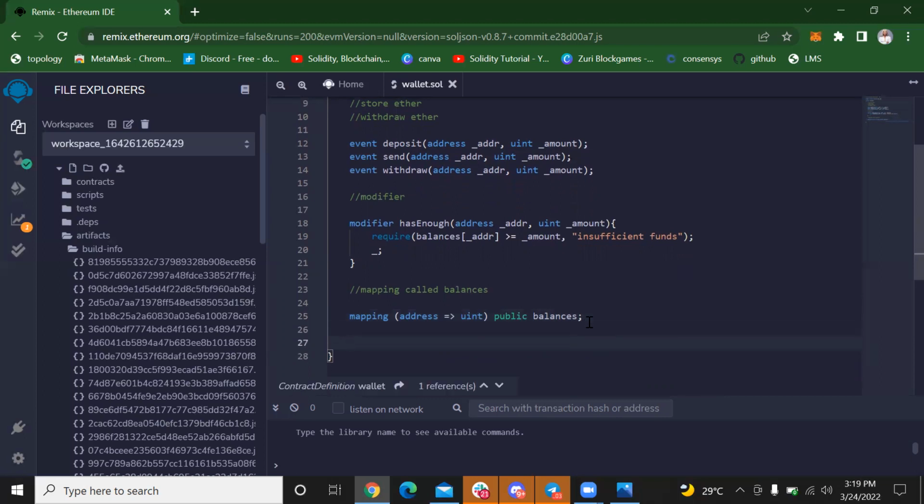Now, since we have our events, we have a modifier, and we have the mapping, which we use in the modifier, we want to start creating our functions right away. We're going to start with the receive function first. We want this function to be external, and it has to be payable to be able to receive ether, of course.